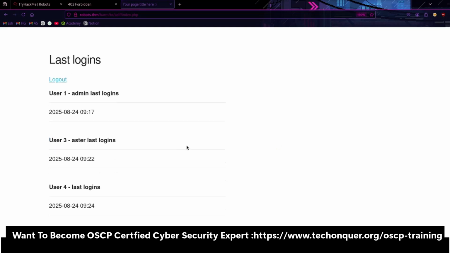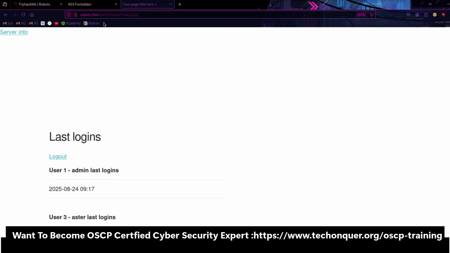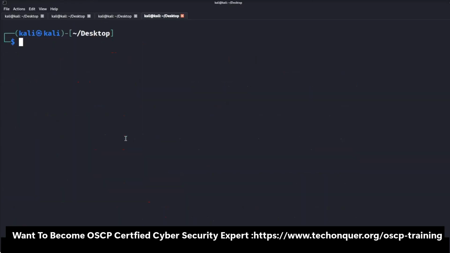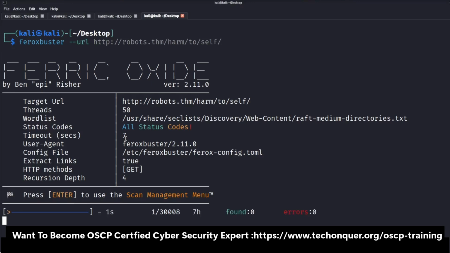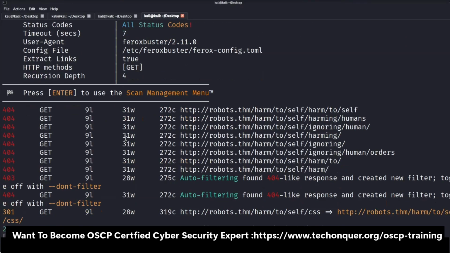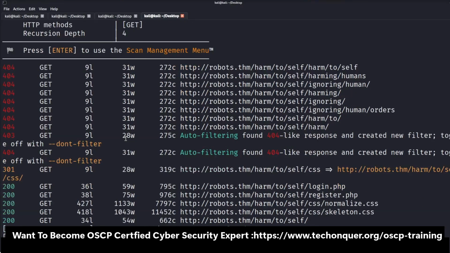Okay, now I am logged into the admin session. Let's try to fuzz here. I'm again using Feroxbuster to fuzz. Let's see. We have some CSS files. We have login, register.